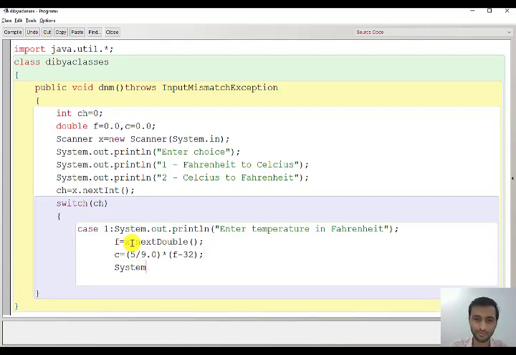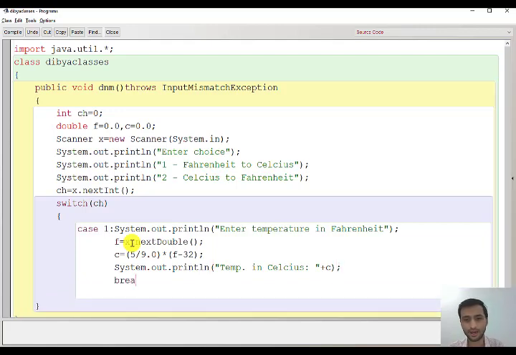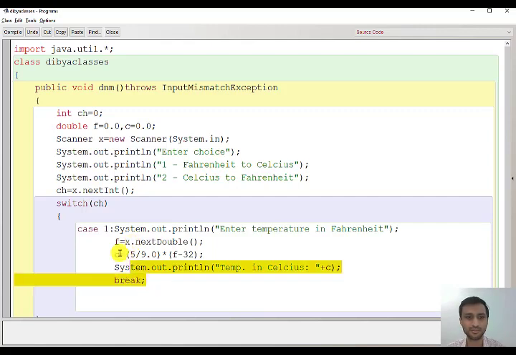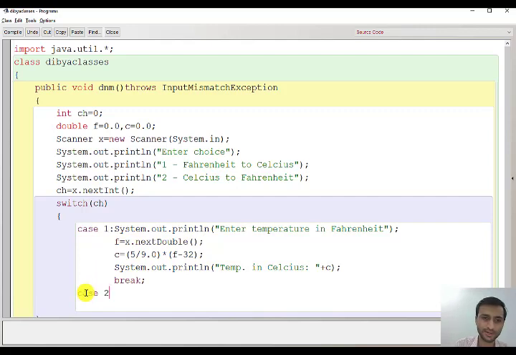Then our next job is to print the value. Temperature in Celsius, and the value is in C. Then after completion of case, you have to write a break statement. So this is the case 1. But what if the user gives the value 2? So we have to write case 2.